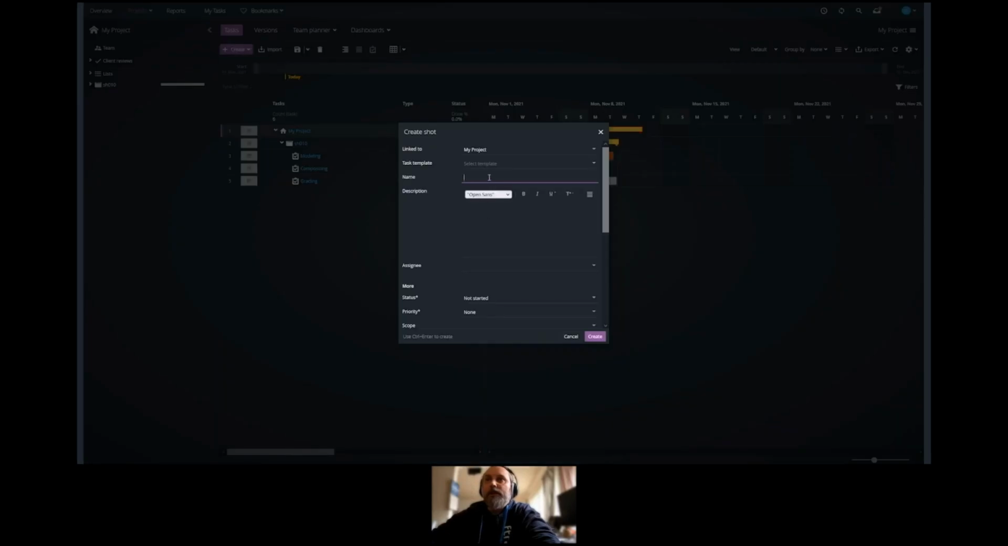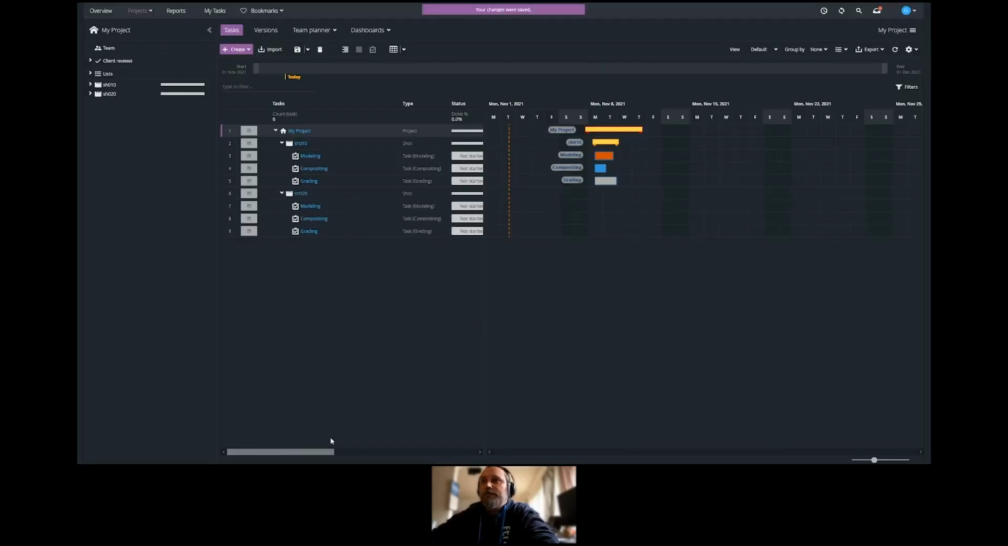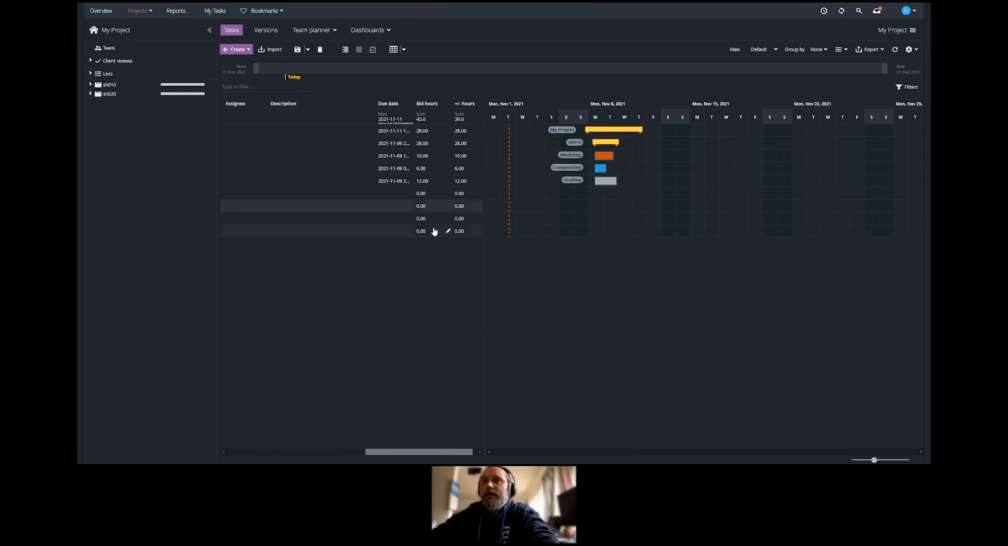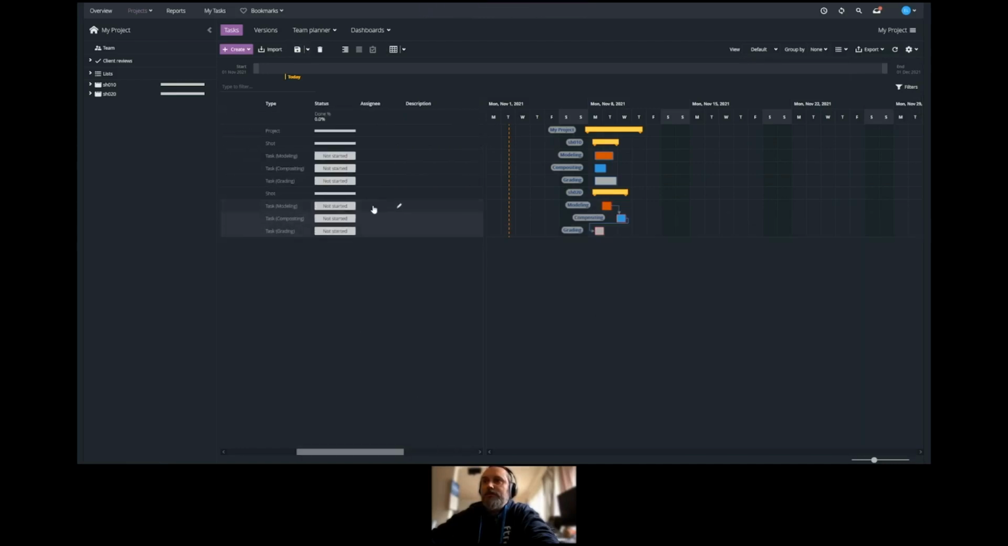Then we're going to create another shot using the task template. This time we're going to add the bid hours, but we're going to turn on match bid duration and auto link tasks. So now it is going to use the bid duration and auto link these tasks between one and the other.